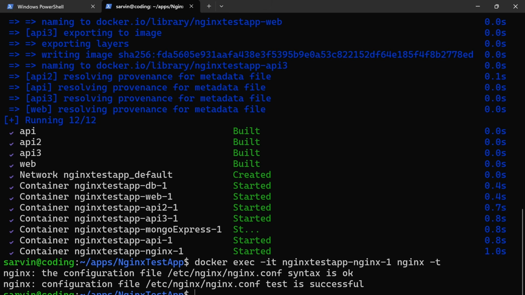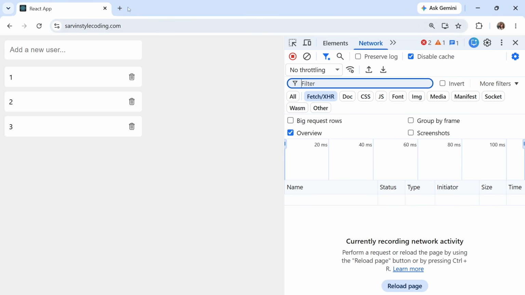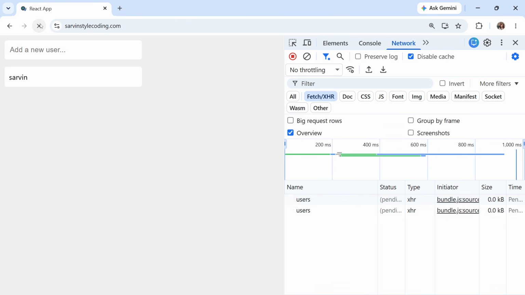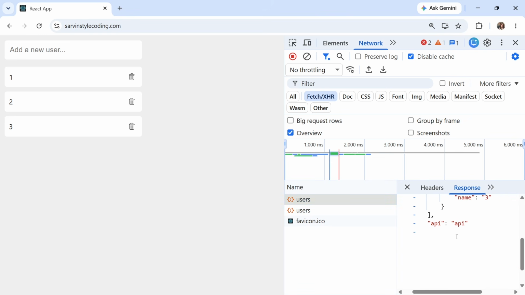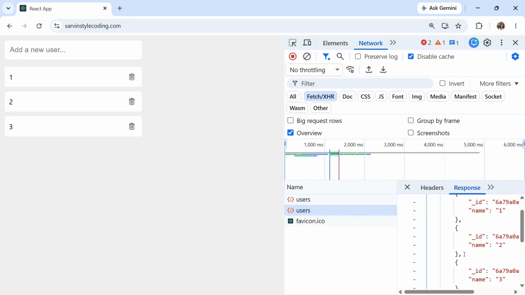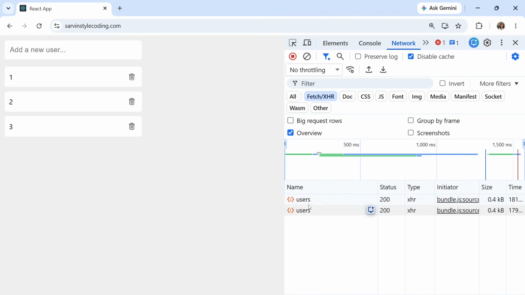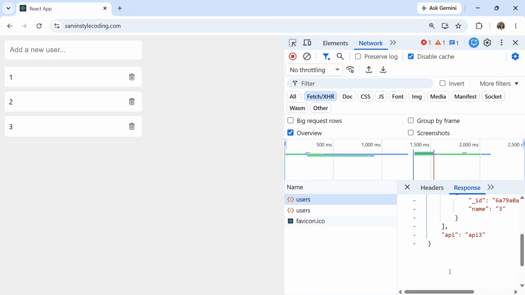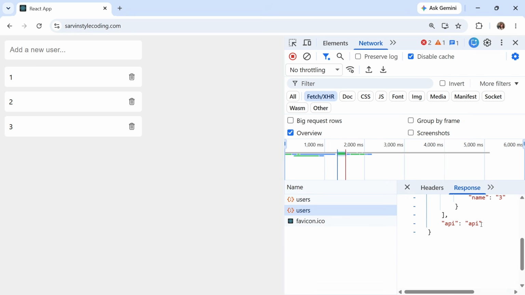Now let's test our load balancer. Let's open the network tab and let's refresh it. As you can see, the first request goes to the API. The second request goes to API2. Another request goes to API3, and again, the final request goes to API, the first one. So our load balancer is working properly.